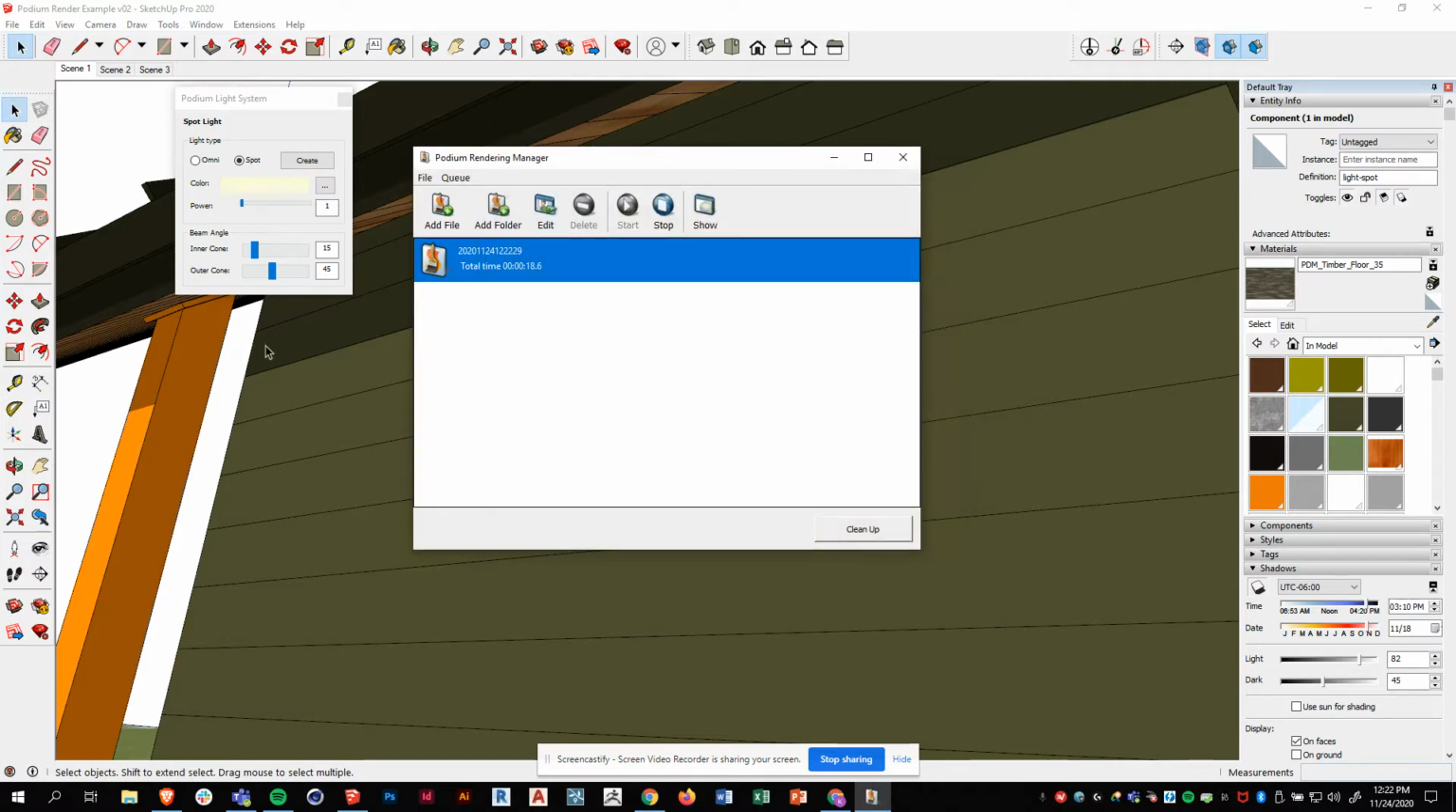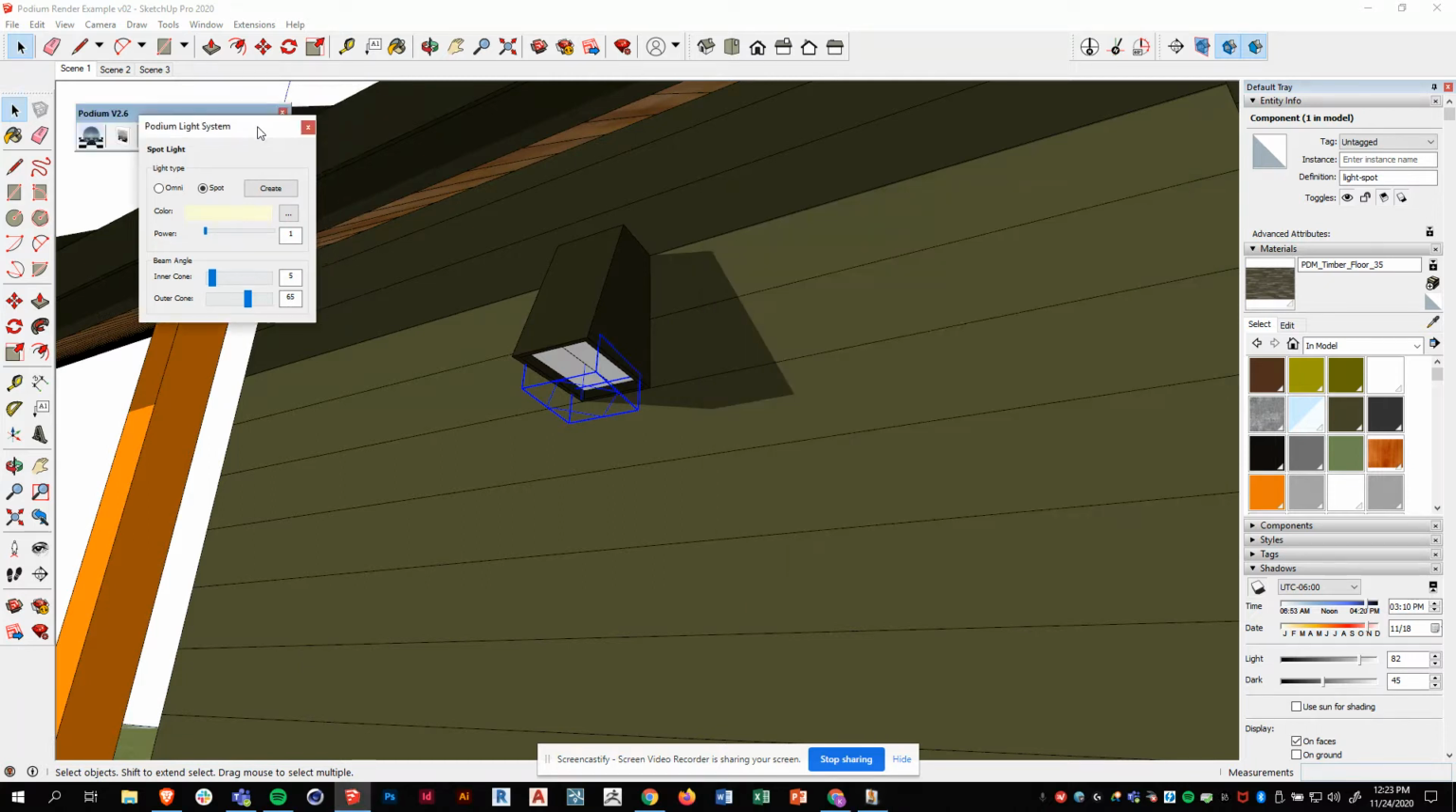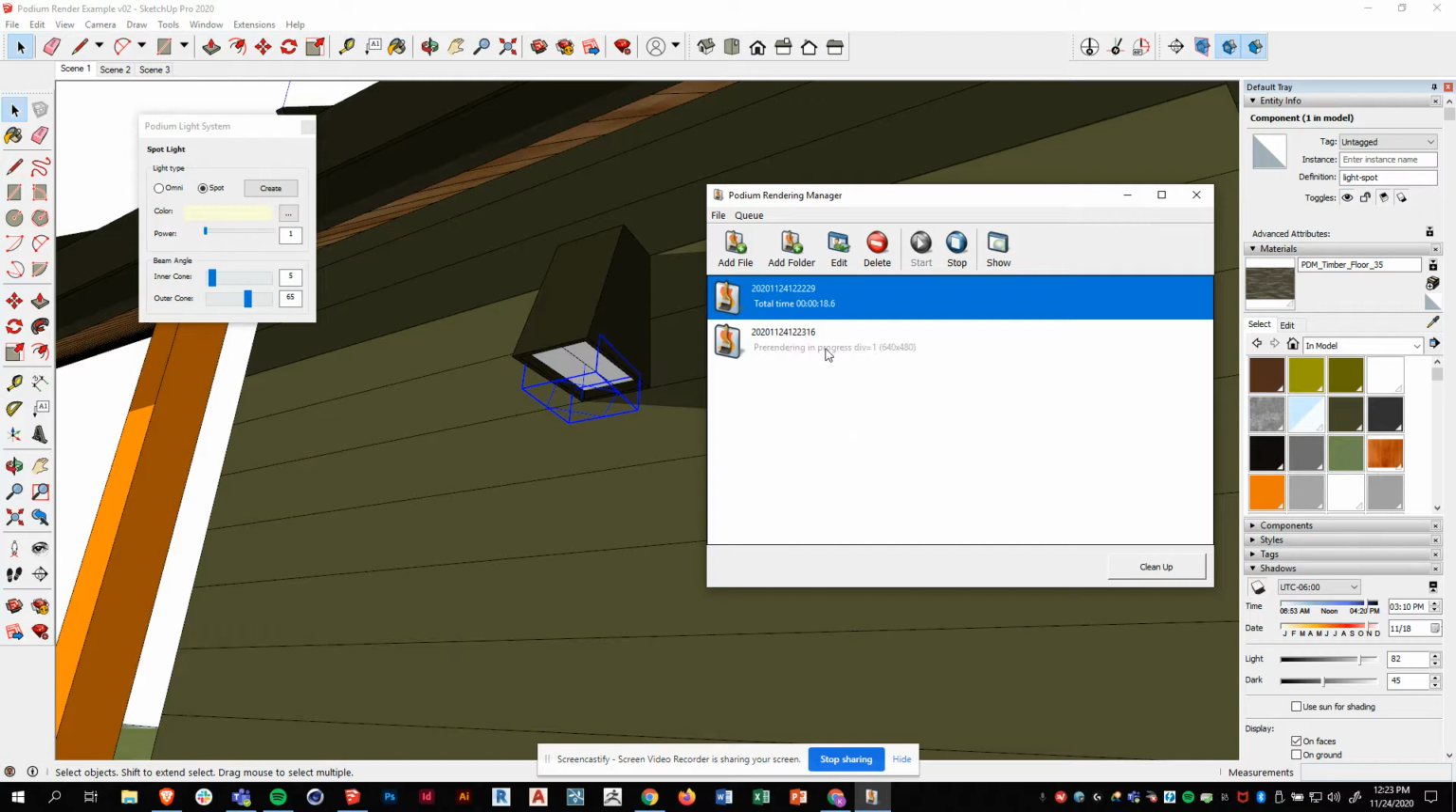Let's go ahead. I'm going to close this, and let's do this at 65. Oh, come on. It's so weird sometimes. All right, 65. Go ahead and render that. There we go. See what that looks like.